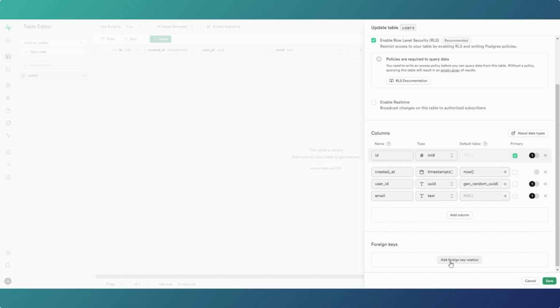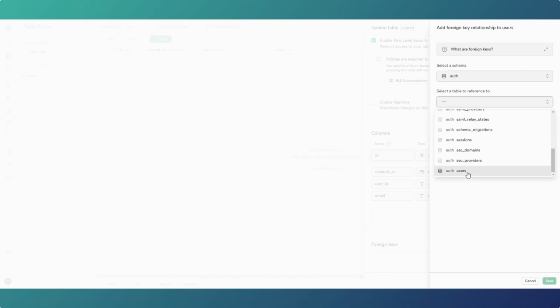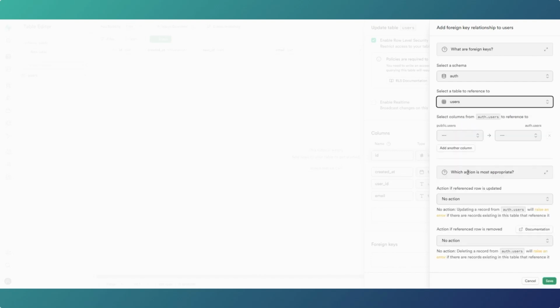So if we add foreign keys, and then we want to select the auth schema, and we want to reference the users table, and that's the auth.users table, which we just looked at a second ago. And then we want the UUID, the user ID in our public.users table, to match our ID, which is the UUID of our user in the auth table. So that will make sure that our user is recognized as the same one in both tables.